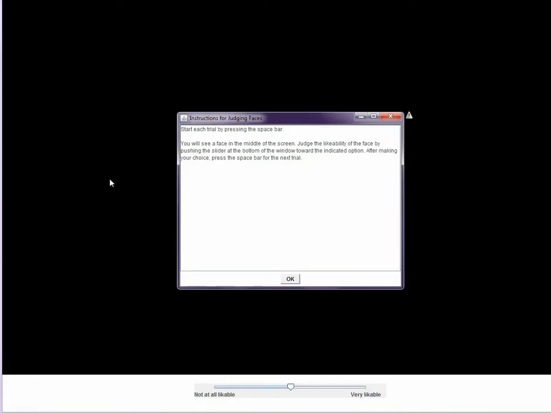This pop-up screen gives me the instructions for completing the lab. For this lab, my task is to rate the face that I see in terms of likability. Let's get started.